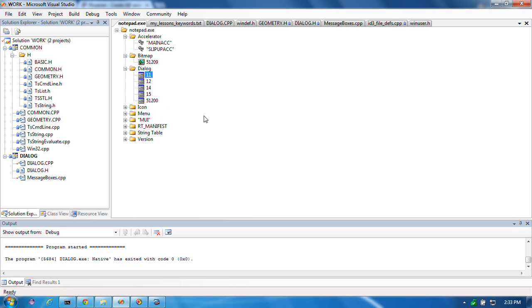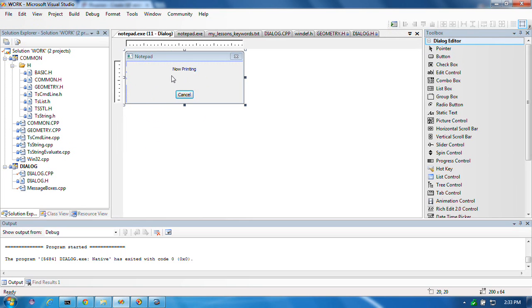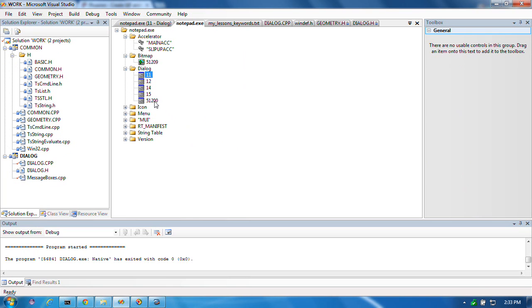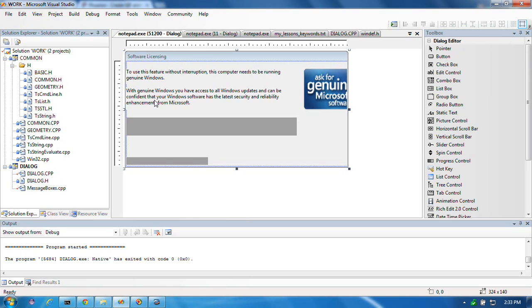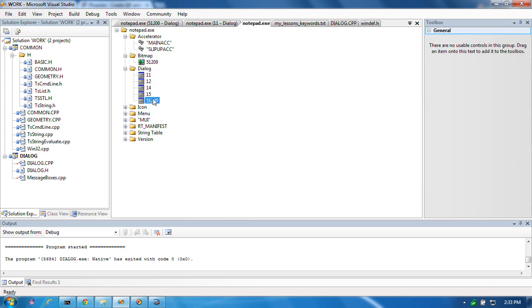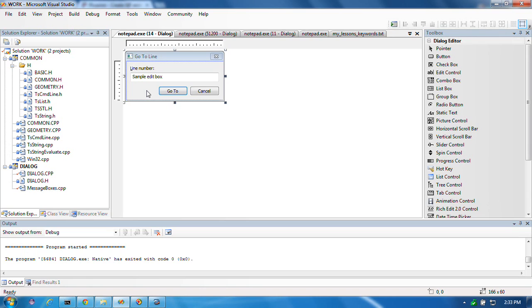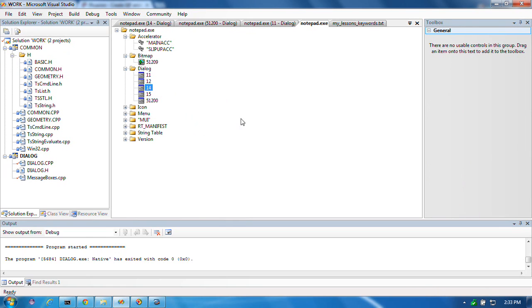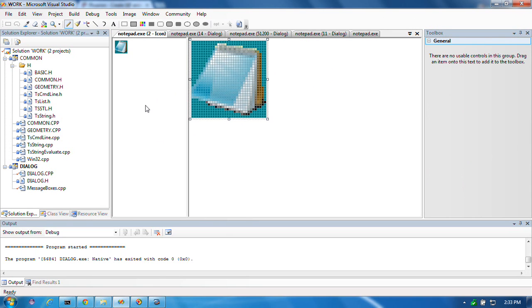And some of those resources happen to be Dialogs. See? This is what it shows when it's printing something, presumably. This one is, I have no idea, Windows message. Okay, here's an edit box when you wanted to go to line, you know. Now you can actually edit these if you want. Only got one icon.